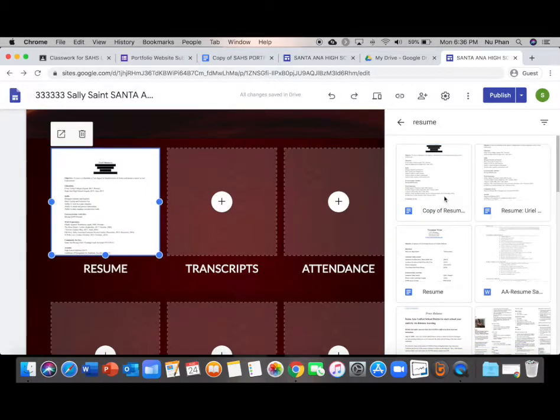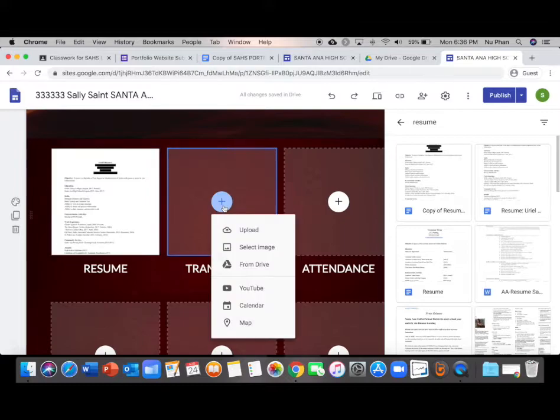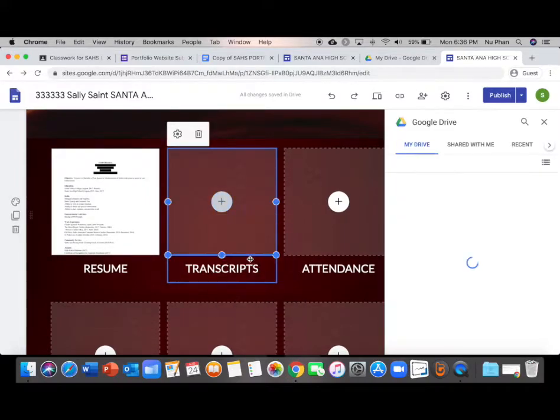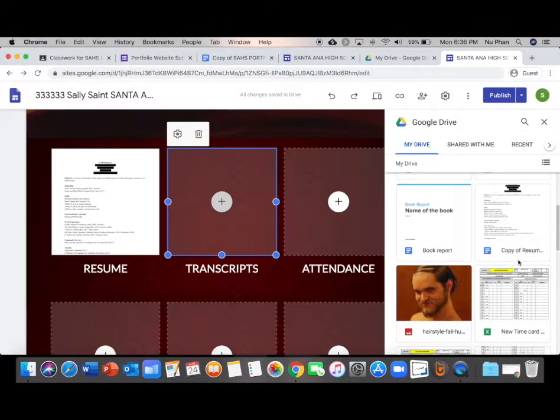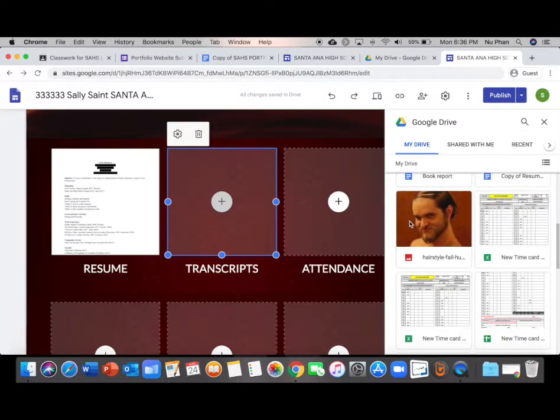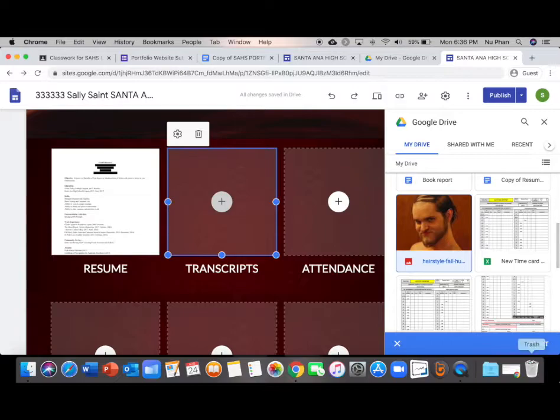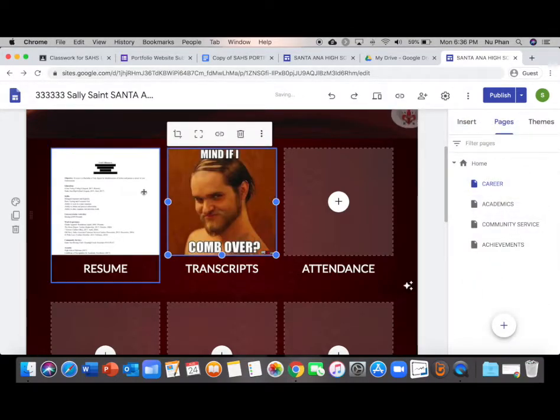All I had to do is click on it twice, or click on it once, and then it'll give you that. So let's say I had transcripts. I hit the plus sign, and I go to my Drive. I don't have transcripts in this file, so I'm just going to pick any document. Look at this handsome man right here. Let's say I pick this for my transcripts. I click on it once, and I can hit insert or just click on it twice. Either way, that's it. Very simple.